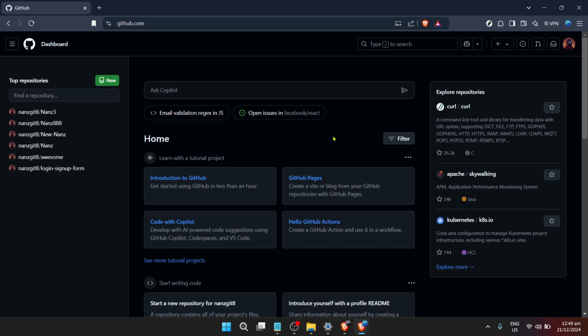Clicking on this will bring you to the Sign In page where you're prompted to enter your username or email address associated with the account, followed by your password. These are the keys to your digital kingdom, so make sure you enter them correctly. Once you've filled in your credentials, hit the Sign In button to access your GitHub dashboard.